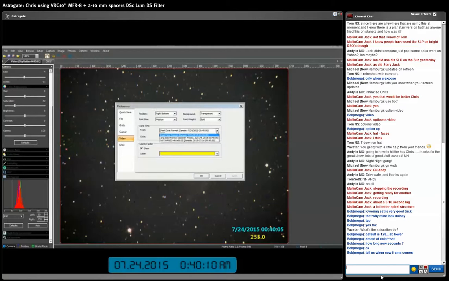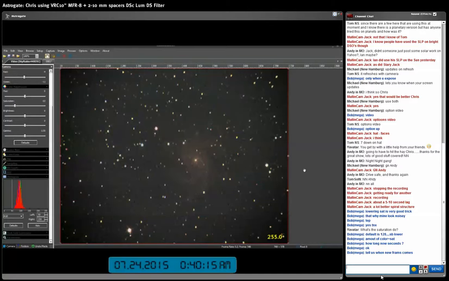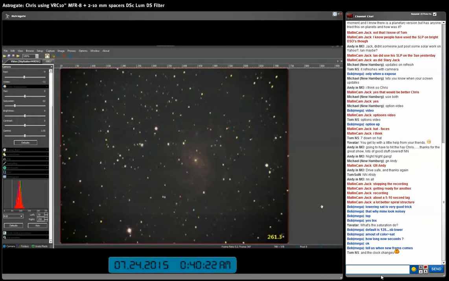Okay, and I'm still trying to get the background a little bit darker, so let's, you know what, I'm going to raise, or lower, I mean the white point. Let's go to about 225. Right about there.